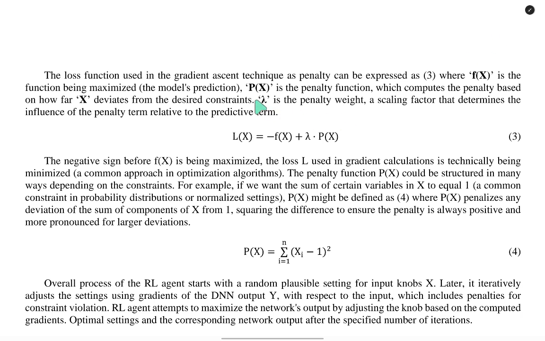The lambda is a penalty weight, a scaling factor that determines the frequency of the penalty term relative to the predictive term. L(x) equals minus f(x) plus lambda P(x). The negative sign before the f(x) is because f(x) is being maximized. The loss L used in a gradient calculation is technically being minimized, a common approach in optimization algorithms.